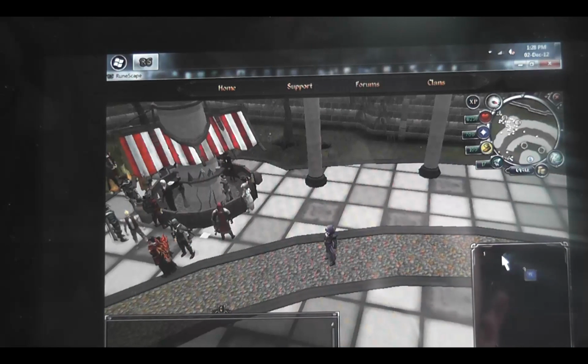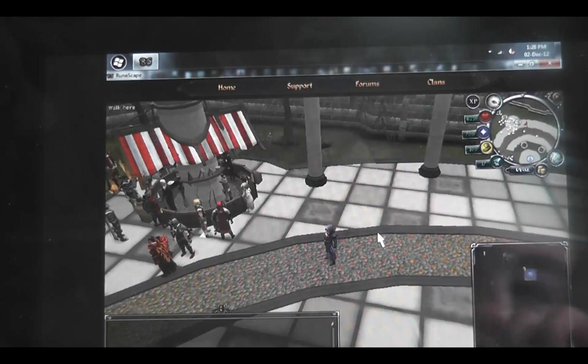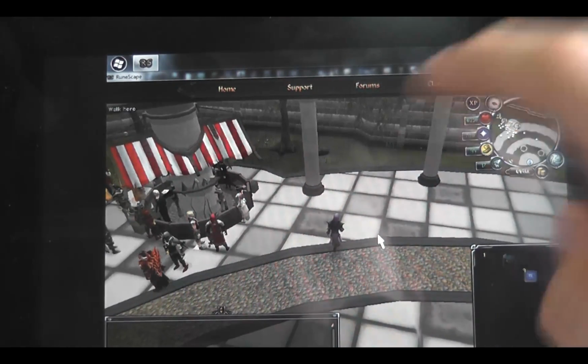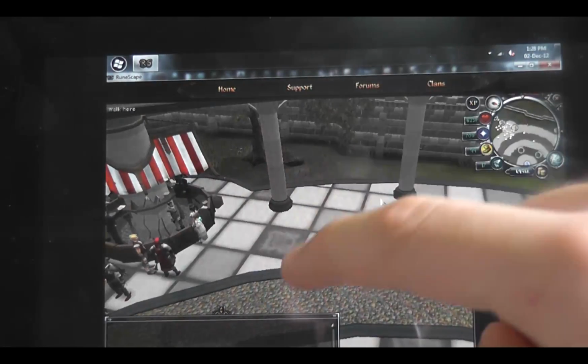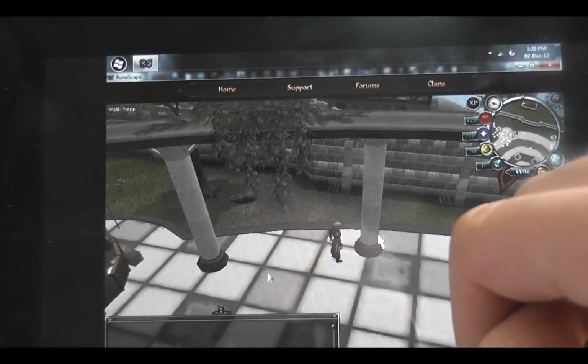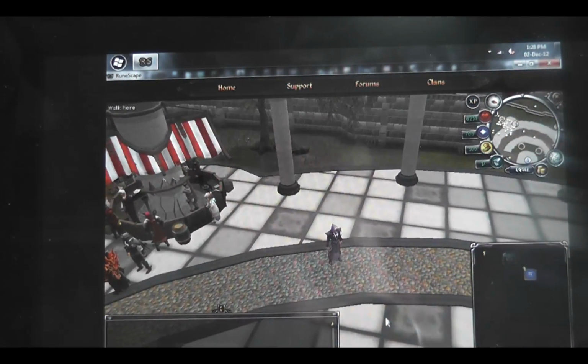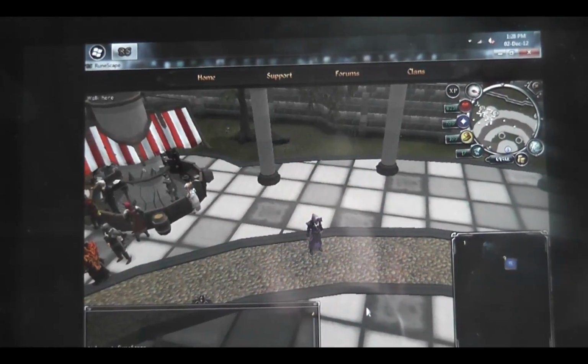You can equip everything. This isn't a video, this is all playing on an actual tablet. It's all real, so you just have to go to places. And it also works for other things as well, so you can play Minecraft on it and stuff as well.